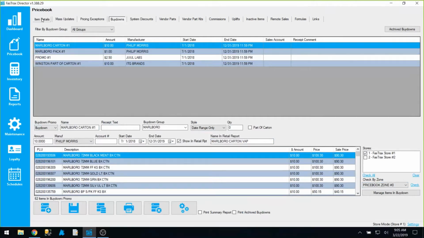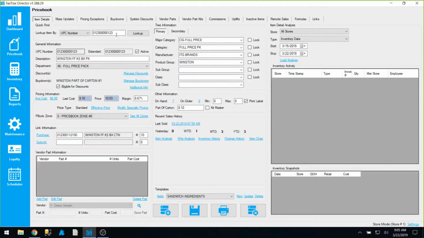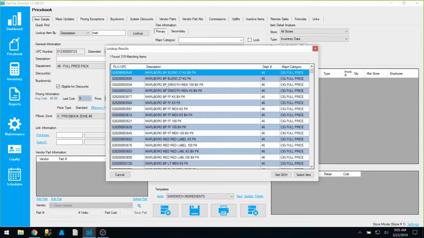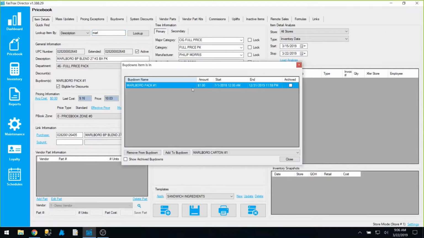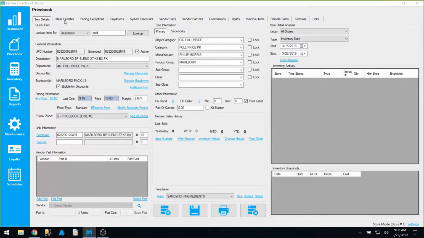On the item details screen, if we search for an item, we can see that there's a Buydowns area in the general information section of the item details screen. You can choose this Manage Buydowns hyperlink, and this allows you to add items to Buydowns via the dropdown, remove from the selected Buydowns at the top, and then also the ability to show archive Buydowns. So if this item is in archive Buydowns, show those archive Buydowns that this item is a part of. The next way is adding via mass updates.